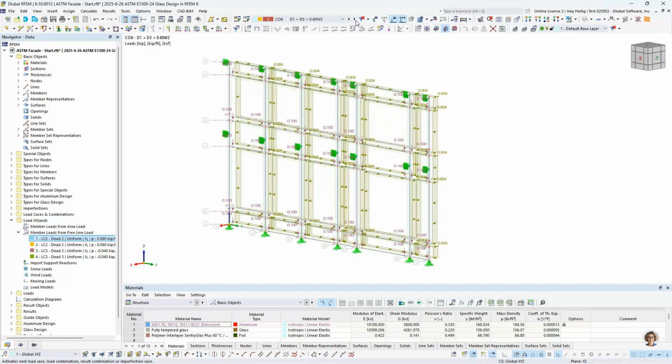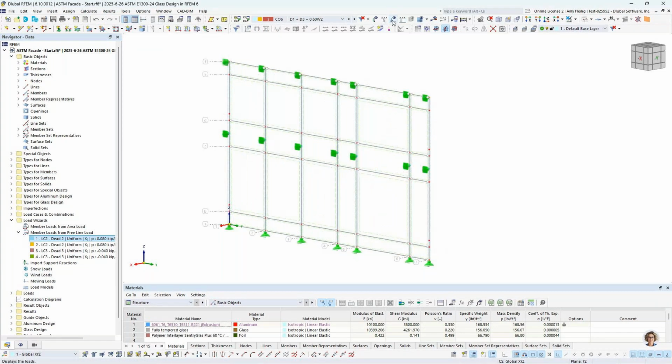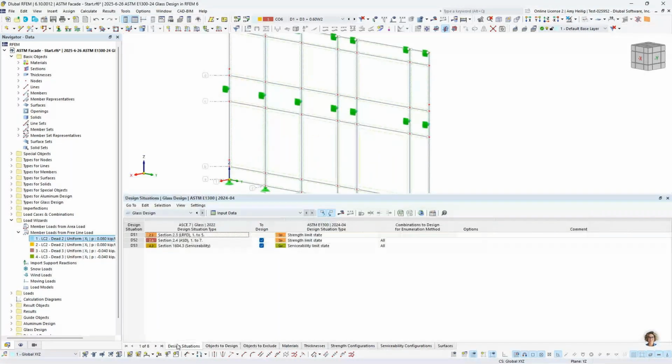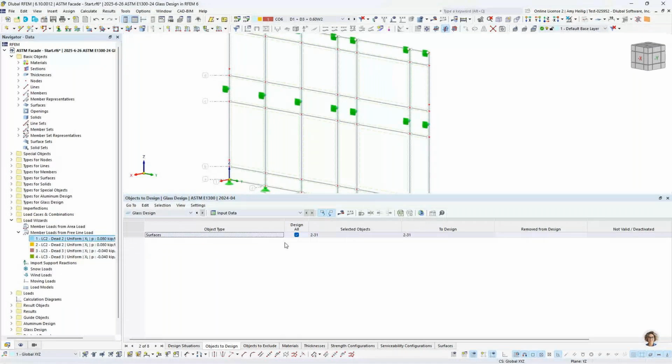So the final thing to do before running our calculation is we want to jump down once again to the glass design add-on. And remember, we have these same design situations that we had in example number 1 with our ASD load combinations. We'll carry out the strength. Our IBC, we carry out the serviceability, and we're going to design all surfaces in the model. But we also have the aluminum design add-on as well.